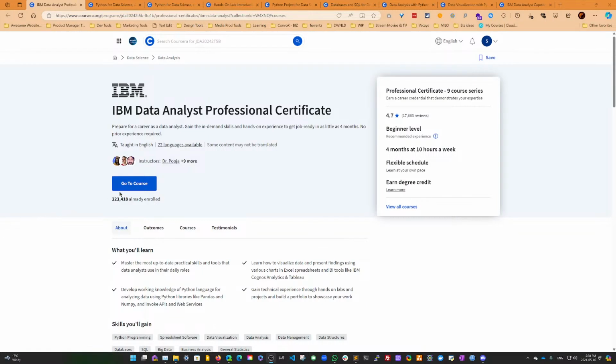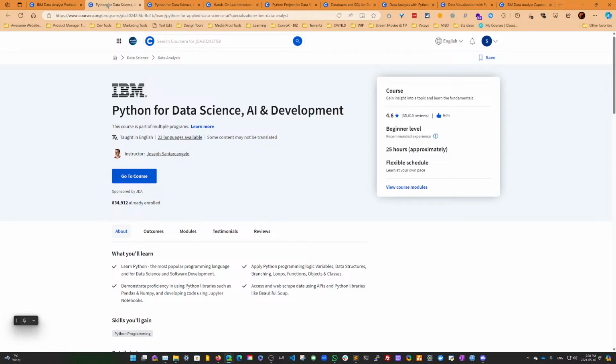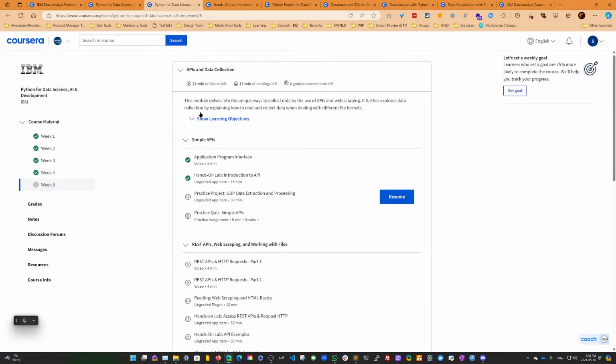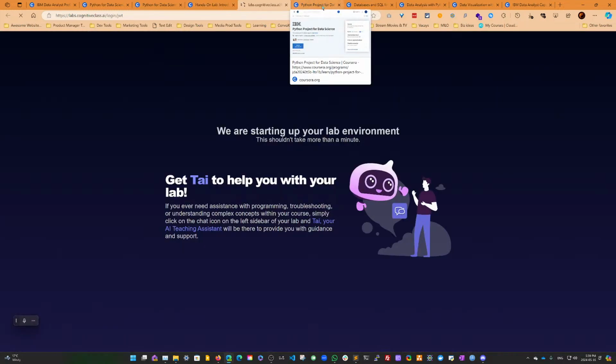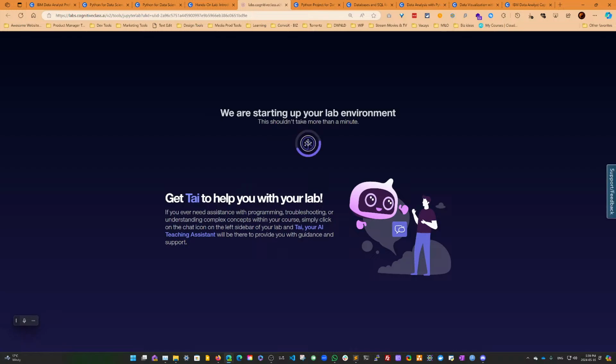Hey, so we're going to pick up where we last left off. We are in the IBM Data Analyst Professional Certificate Program, and within that, we are on course 4, which is Python for Data Science, AI, and Development. In that, we are on week 5, and specifically on the GDP data extraction and processing lab. So there we go. We're going to start with that and continue where we left off.